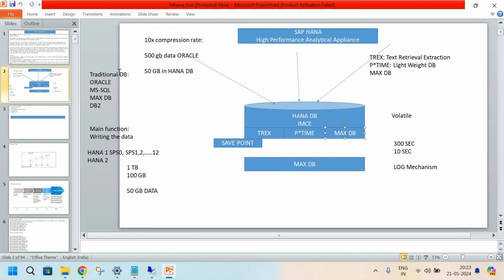Coming to a relational database, we don't have a backup functionality. For example, Oracle: if you shut down the Oracle database, we can lose some data. But here we can't lose the data, because we have a backup functionality. So by using these three technologies, HANA is developed. For example, if you are saving the data, every minute we can save some data.